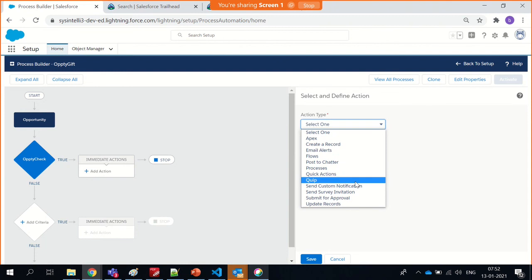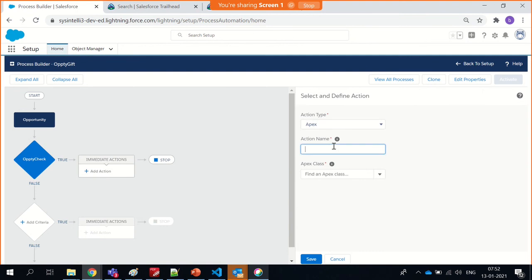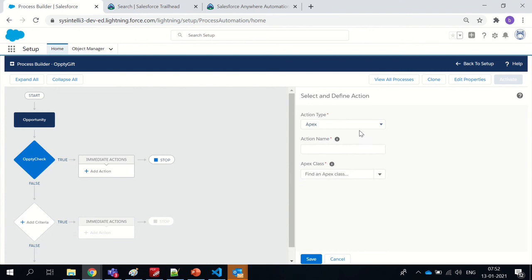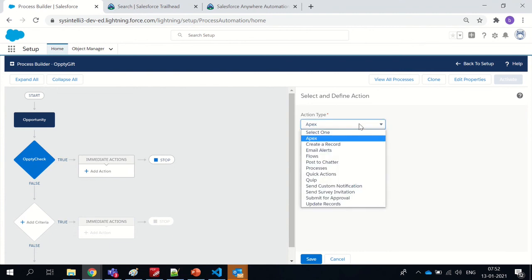Now, look at this. This one has so many things. You can call an Apex class. While you're trying to write an Apex class, the method of the particular Apex class should have an invocable method. Only then will that particular class be populated here. Meaning, how to call an invocable method from a process builder, we will see in some time at a later stage of development scenarios. But this Apex class is something you guys currently don't know about.